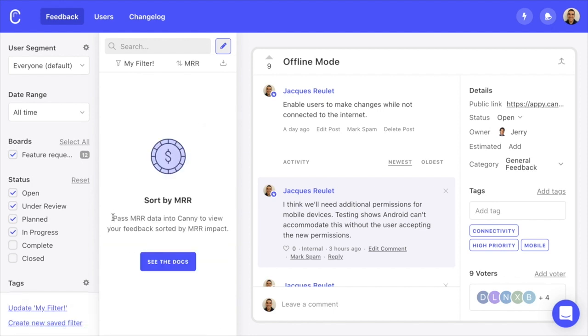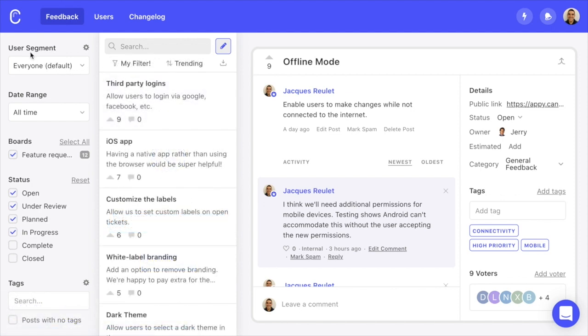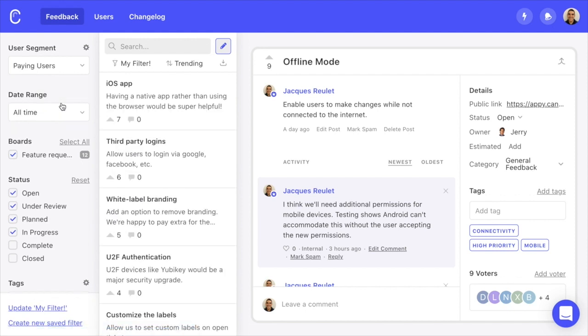Canny lets you pass in user and company data, including monthly spend. This way you can also see the financial impact of a given post. These attributes you pass in can also be used to create user segments. This allows you to filter to see feedback from key user groups without input from the whole user base. For example, I can filter to only see feedback from paying customers. This is perfect for separating the signal from the noise and focusing on the needs of your key users.